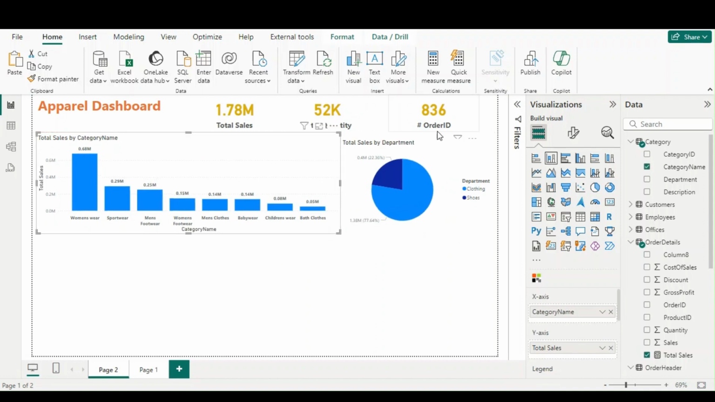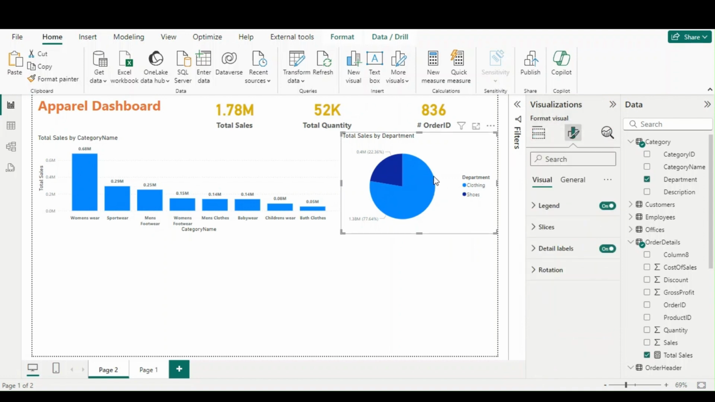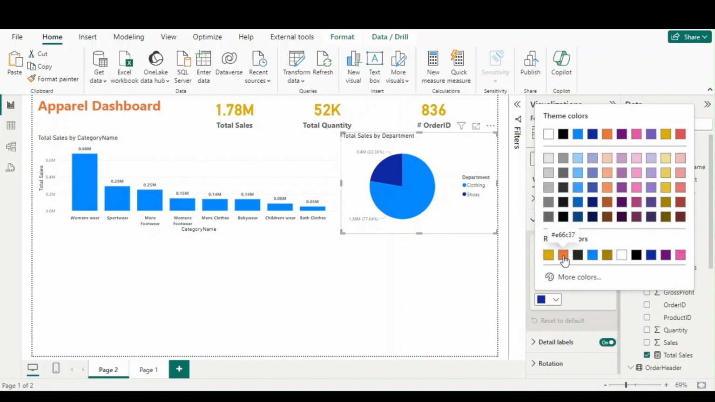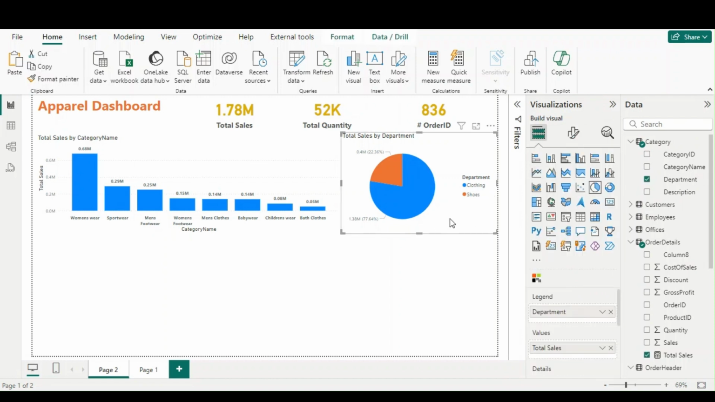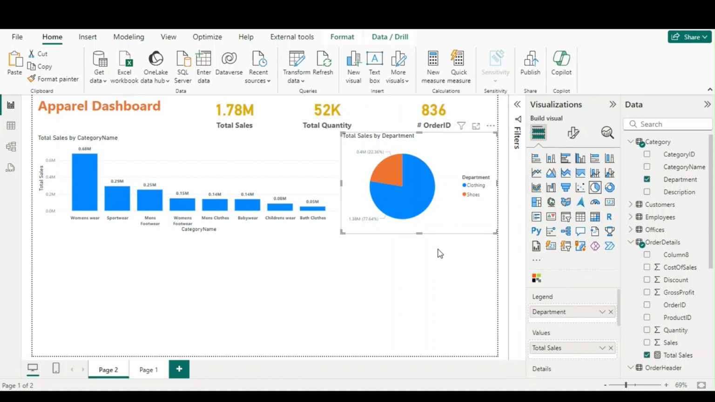I'm just trying to arrange it as best as we can within this available space. So we can format this pie chart as well. So let's say I have slices, and you could see colors are predefined, right, for each of this different department. So we can change colors if you want. So I've given a different color for clothing and shoes, and even here as well, right? So we see all these properties, the effects, titles, tooltips, so and so. Okay, so I'm just going to leave this as such.